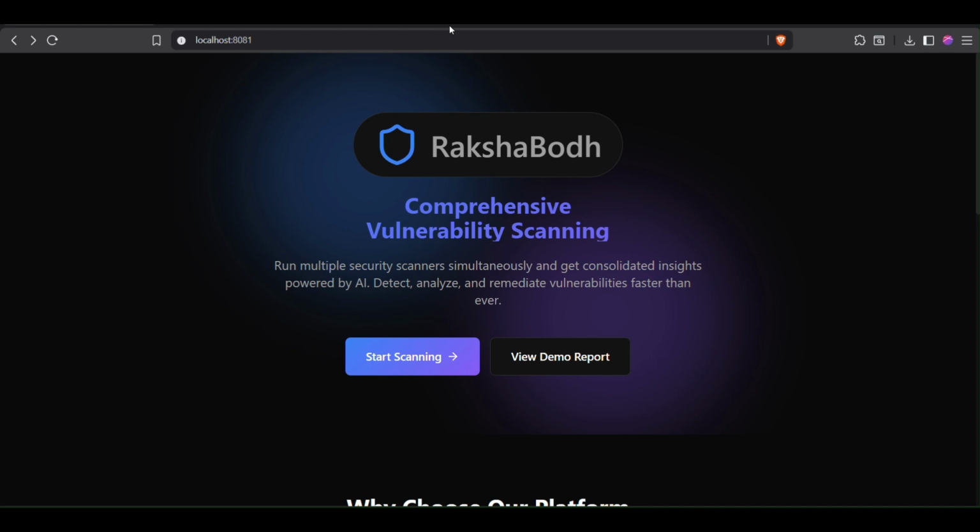Each tool he uses outputs results in different formats, and going through the separate results of each tool and correlating vulnerabilities between them is a huge task. Sometimes security teams spend up to 60 to 70% of their time in data aggregation instead of threat detection. So we propose a solution to bridge this gap, which is our project Rakshbodh.